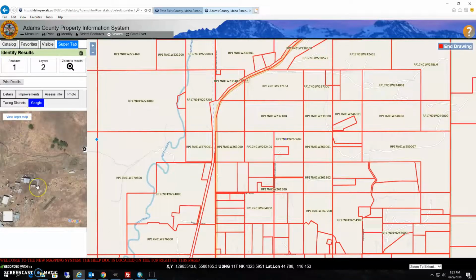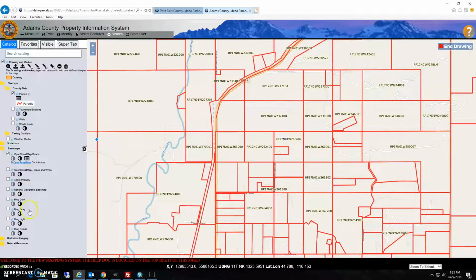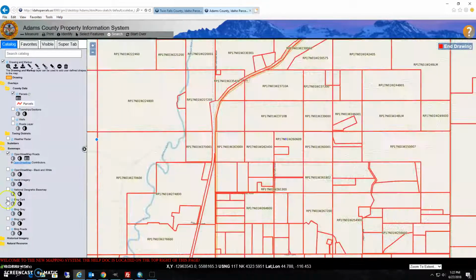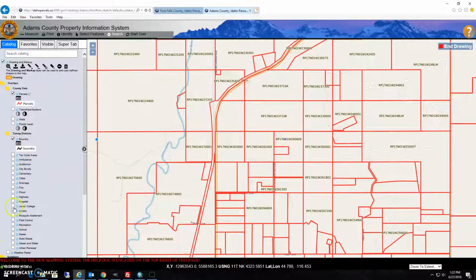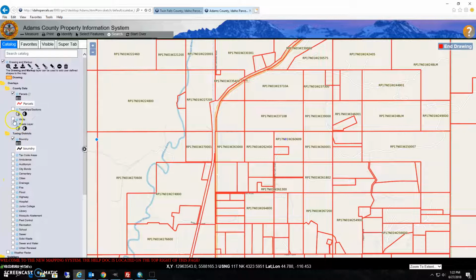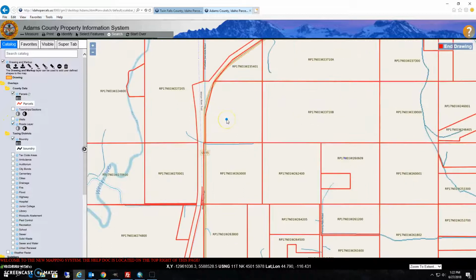So Google essentially is just an aerial image of it. You can also, using the catalog button, go through and turn aerial imagery on. You can also expand all of the taxing districts. So now we have all the taxing districts located. The wells are out there. We do have the statewide roads layer, so those turn on as well. The wells, townships, sections, and ranges.